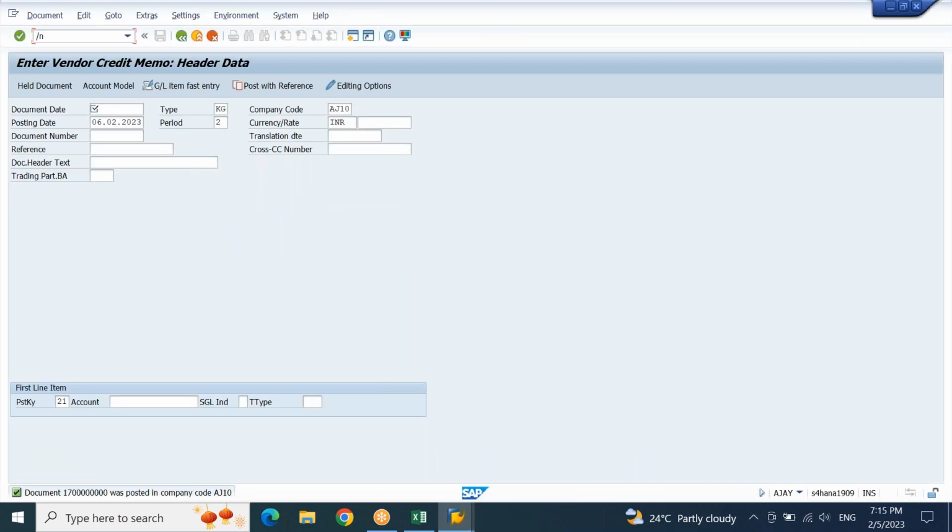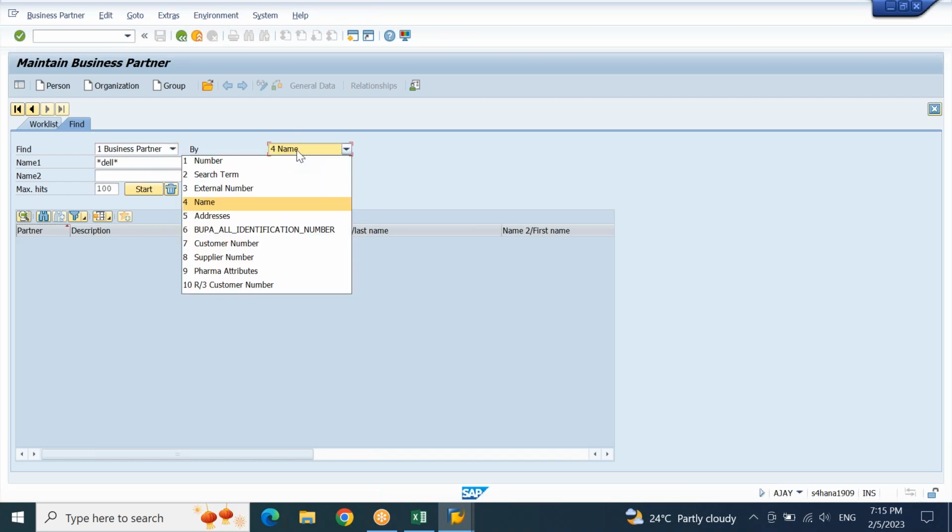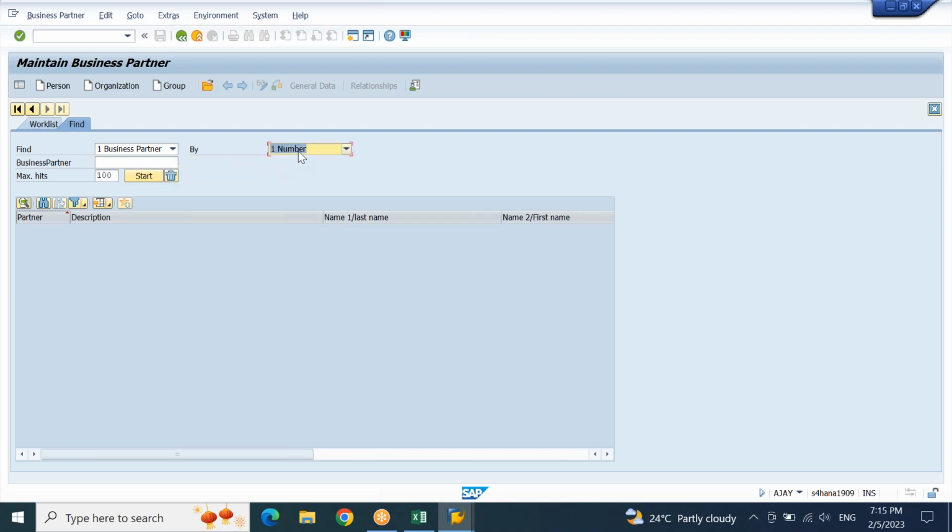Where can I check my vendor? In S4HANA, vendor is what? Business partner. Where do I check business partner? T code BP. I'll go to BP. Here I want to find a business partner. What is the keyword that we are going to look for? Name or number? If you know the number, you can straight away pick the number here and pass the business partner number. Click on start or press enter on the keyboard.